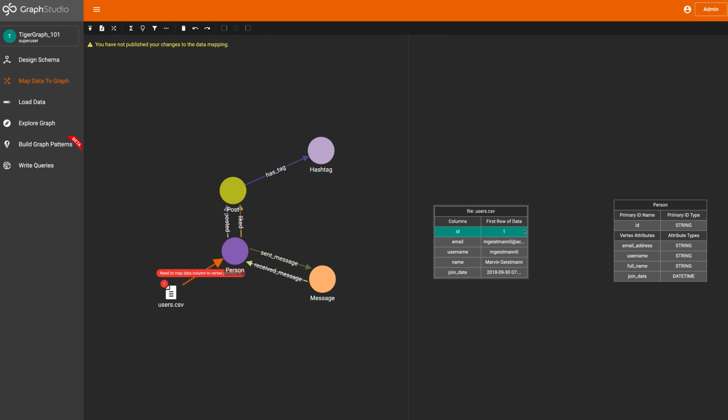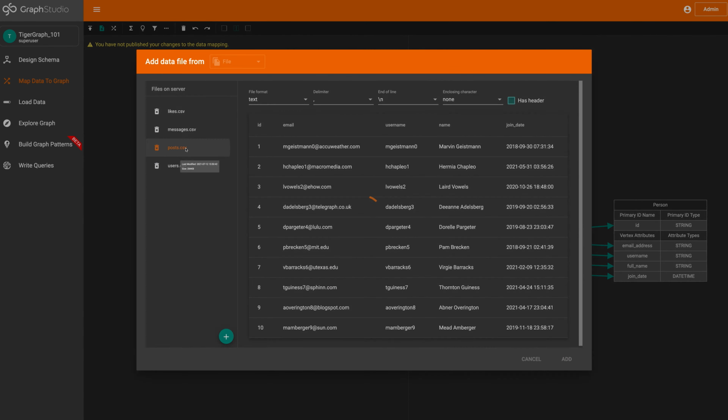So these directly link up here. So if I select ID and then I select ID, we can link those together. Email, username, and so on. So essentially now I have linked our users file to our person node, and we can see that just by clicking on this line here. As we link in more, as we bring in some more of our data, let's now bring in posts.